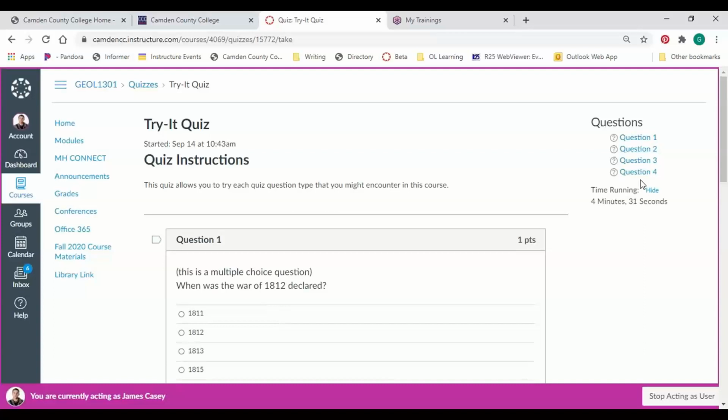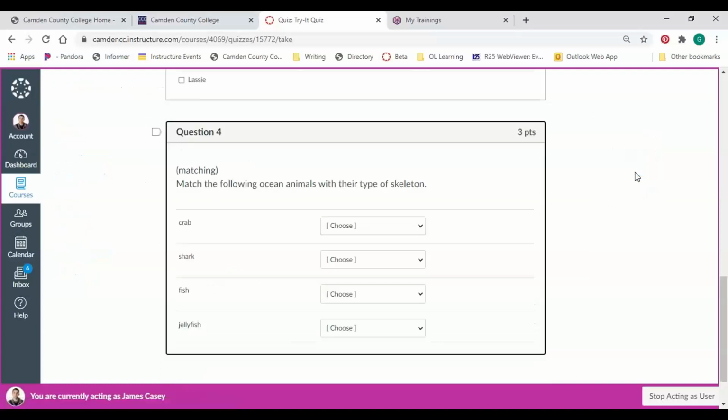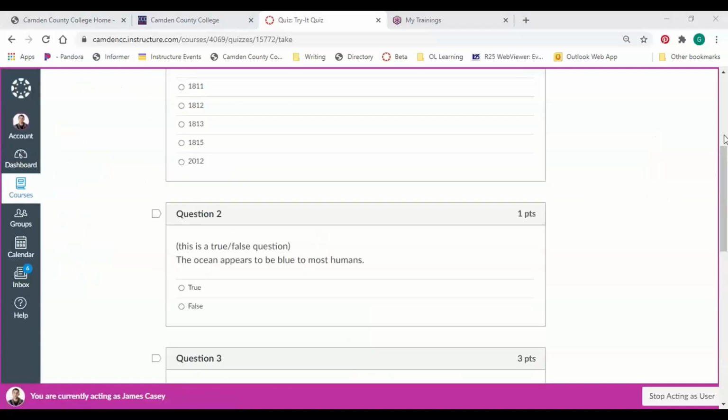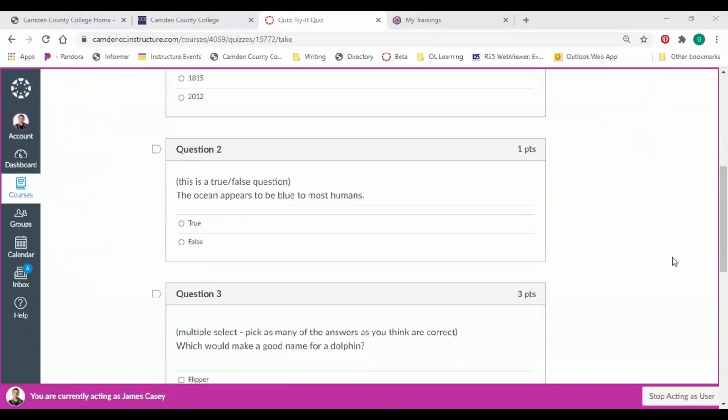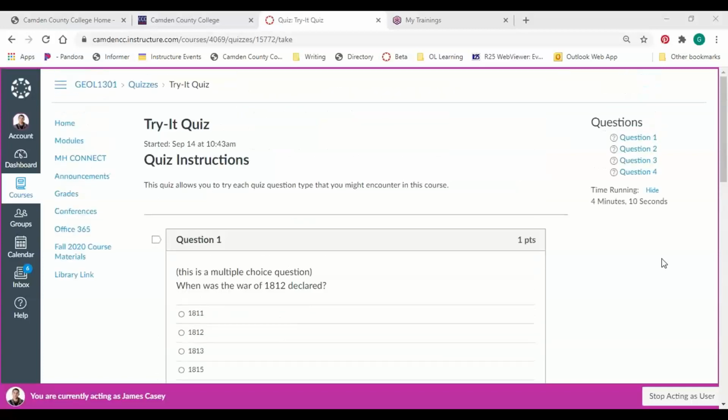You'll also see here a question list, and you can easily get from one question to the last question, move around within this question list by clicking on the question. Now in this case, the instructor has set this quiz up so that all of the questions are on one screen, and you just scroll up and down to get from one to the next.